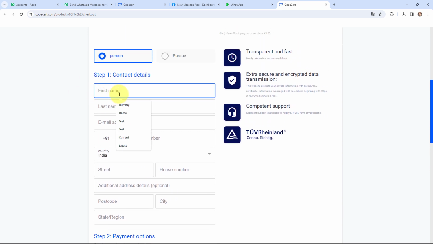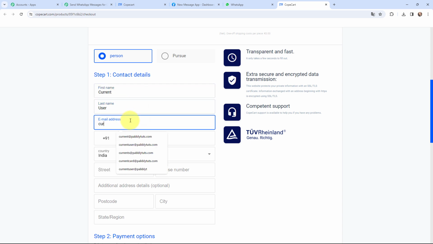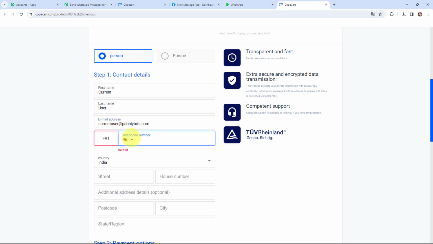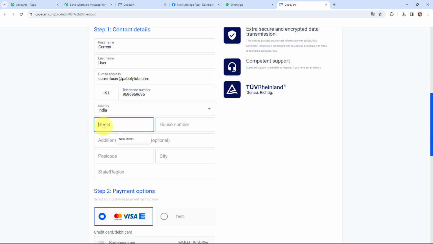So here I'm going to fill the first name as current, last name as user. Here the email address will be currentuser@pabblytudes.com. Here I'm going to mention a dummy phone number, that will be this. And now moving to the country, that is India. So over here I'm going to mention a street, that will be New Street. So here I've mentioned the house number.